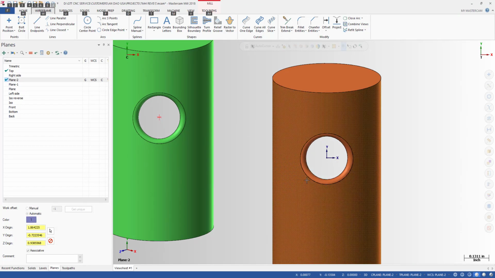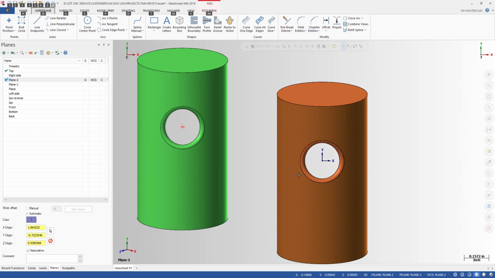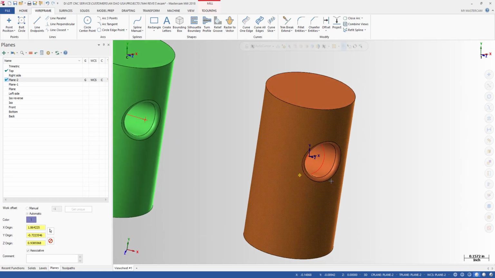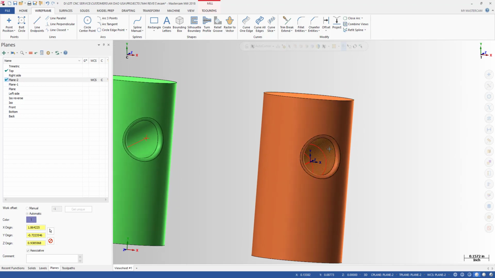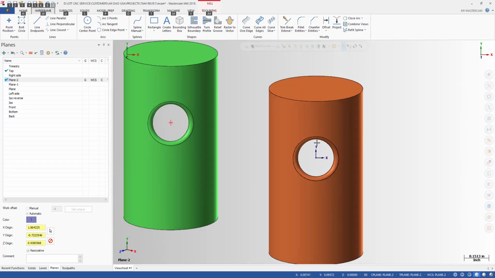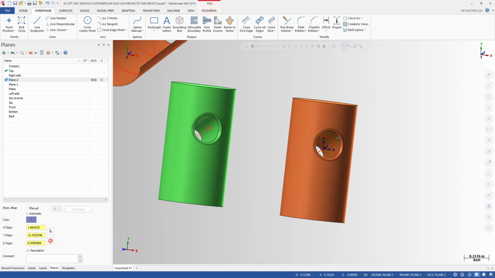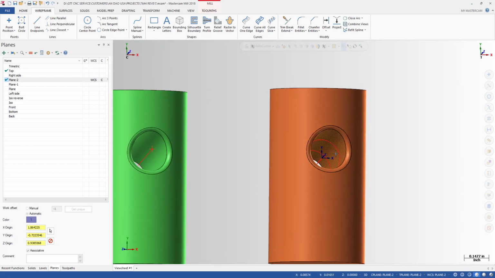So this is the way you can find the center line. You can create a plane that helps you to machine the hole if you're working on surfaces. If you don't want to work on solid, you can use this trick, this way, to create a center line of a hole. Very simple.